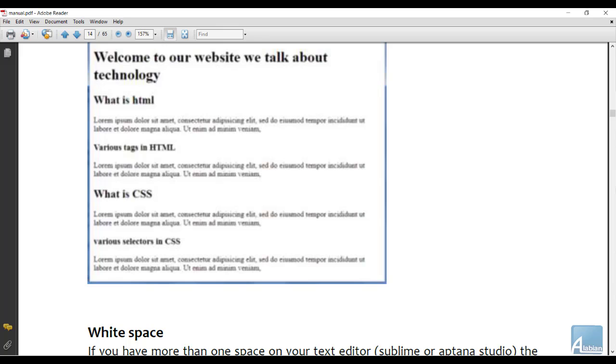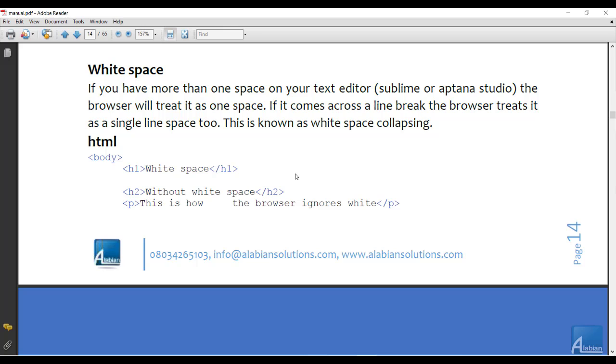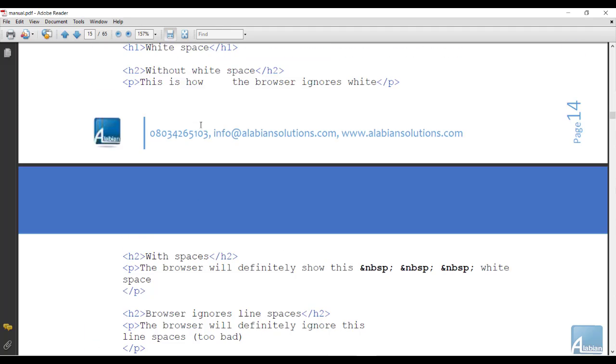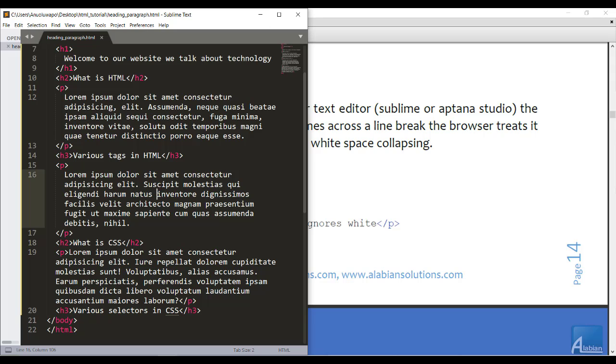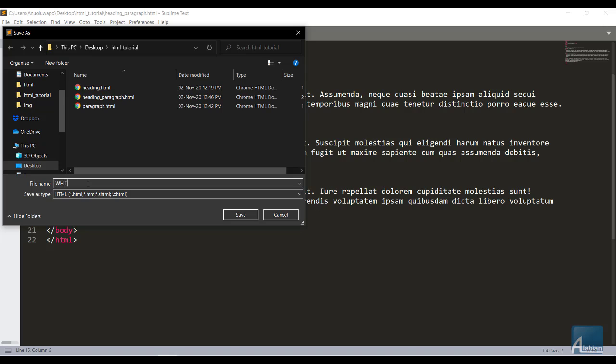Now, let's talk about white space quickly. If you have more than one space in your text editor, whether Sublime or whatever you're using, the browser will treat it as one space. What do I mean by that? Let us quickly explain that. So, for example, let me save this file as white space.